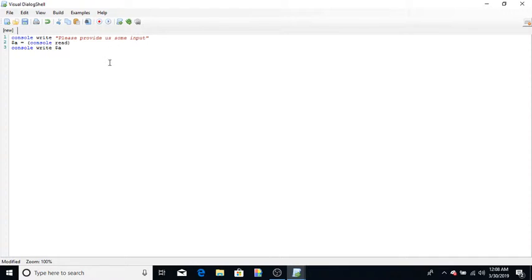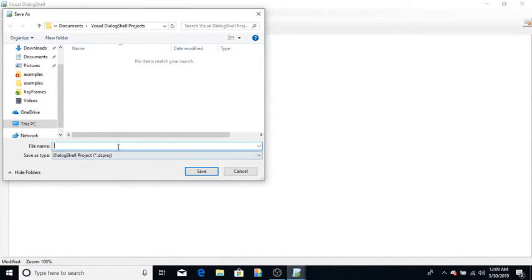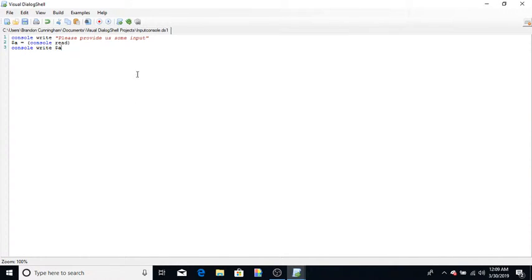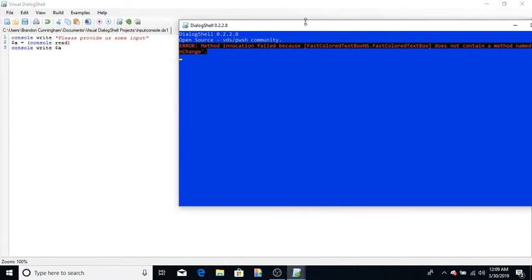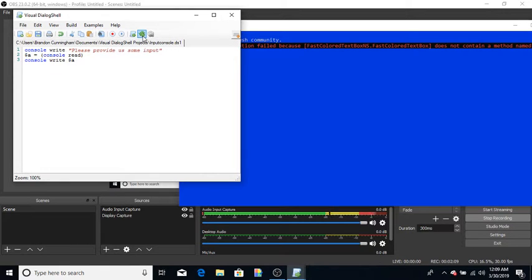Now, debugging a console script in DialogShell can't be done directly, or we'll give it a try here in a second, but I don't think it's going to go well. We'll probably be better off compiling it. We're going to save this project as input console. We're going to go ahead and try and debug it out to the debug window. Like I said, I'm not sure what's going to happen because, quite frankly, I haven't really tried this too often. But we're going to say debug.